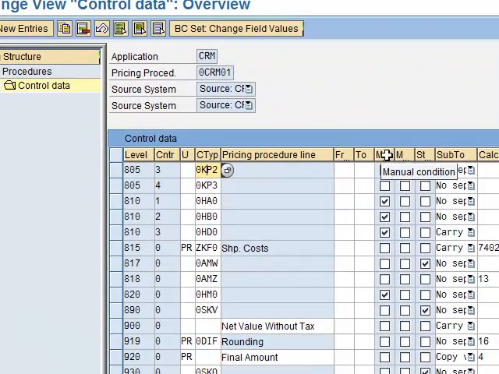This is where I define whether this condition type, for example, is a manual discount. I might want my call center agents to be able to give some manual discounts. This one defines whether it is a mandatory condition type, and this one defines whether it is statistical.